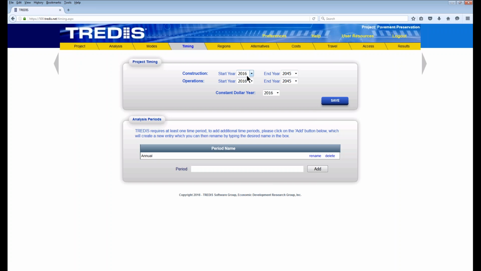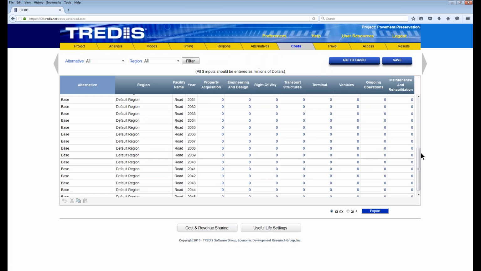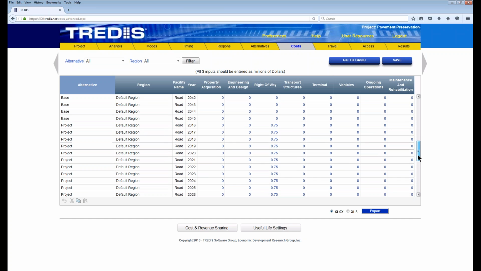Quickly, I will go over the timing here. We have the period of construction from 2016 to the end of 2045, which is the same time period as the operations. This is just to allow us the ability to have a certain amount of investment on an annual basis. The region, as we already mentioned, is for Suffolk County, and we only have a base and a project alternative. So I'll jump over to the cost stage. Here, if we scroll to the bottom in the project scenario, we're looking at investing roughly $750,000 per year. The units used here are in millions of dollars, and this annual cost of investment reflects work such as resurfacing and renovation.